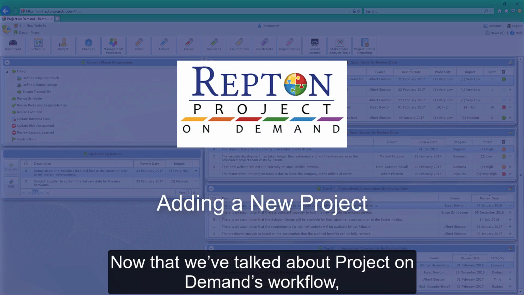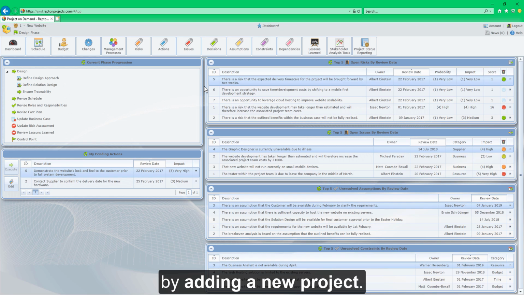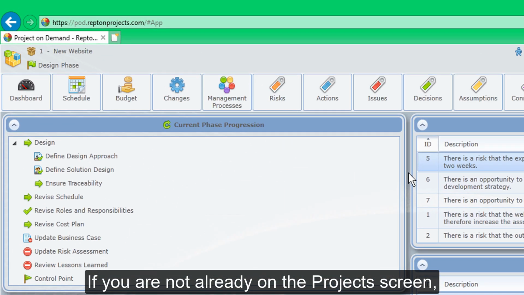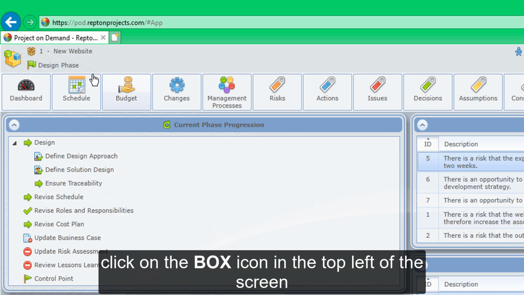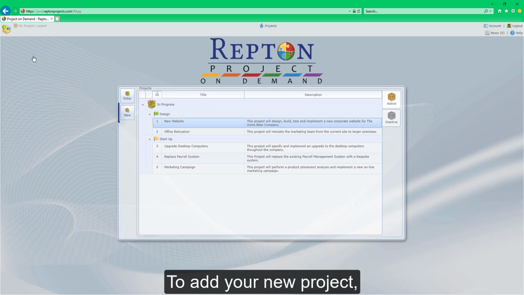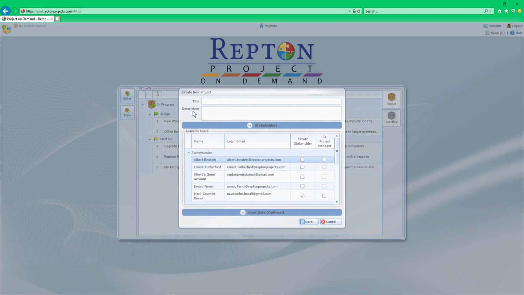Now that we've talked about Project On Demand's workflow, let's have a quick look at how to get started by adding a new project. If you are not already on the project's screen, click on the box icon in the top left of the screen and select the Projects option from the menu. To add your new project, click on the New button and enter your project's title and description.